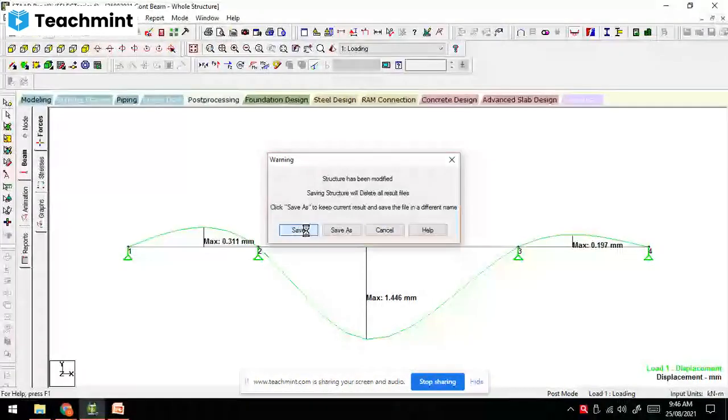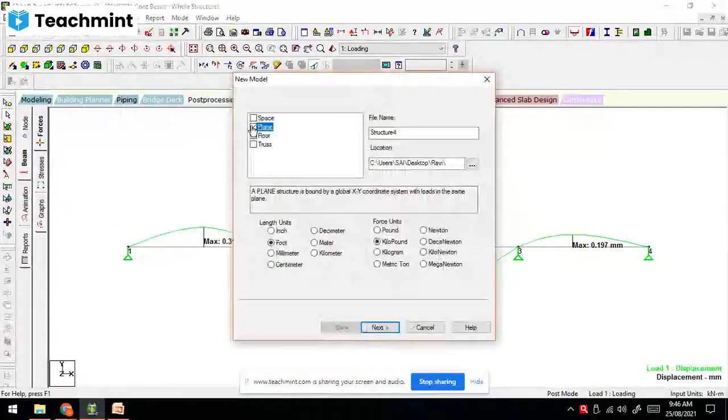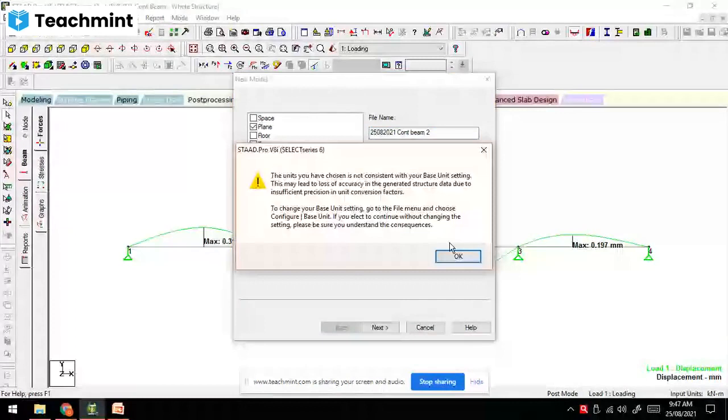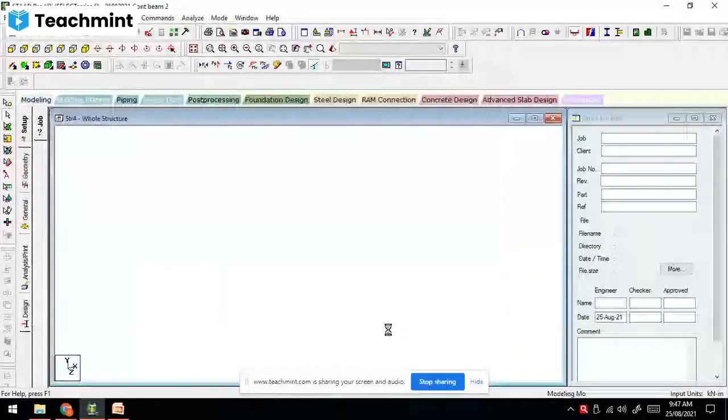Now next file, new, then click on plane, then 2508 2021 continuous beam. Second numerical, then select the unit meter and kilonewton, then click on next. Okay, then add beam, finish.